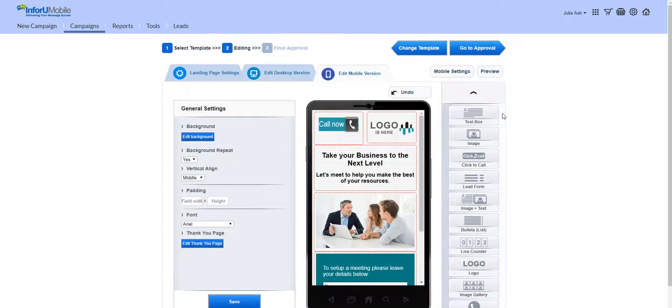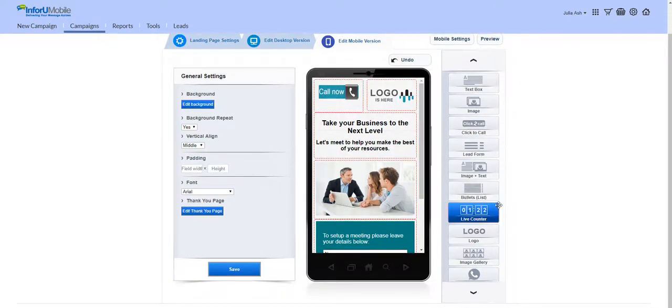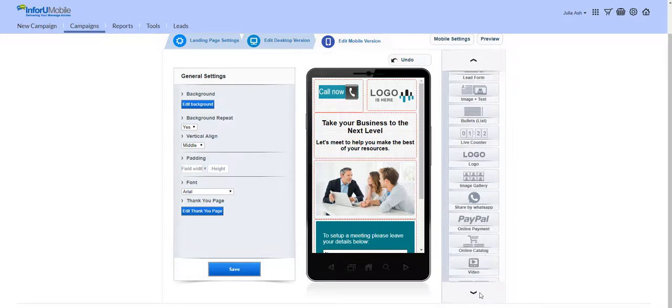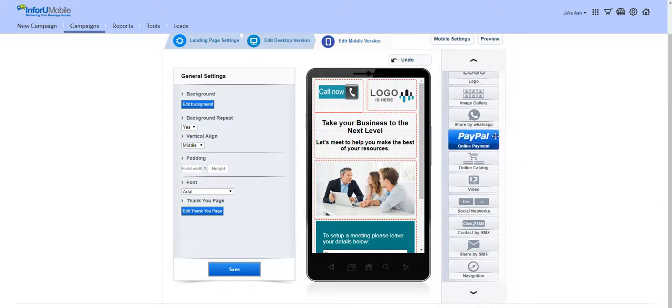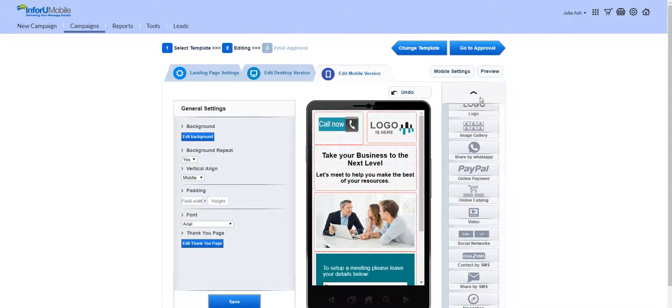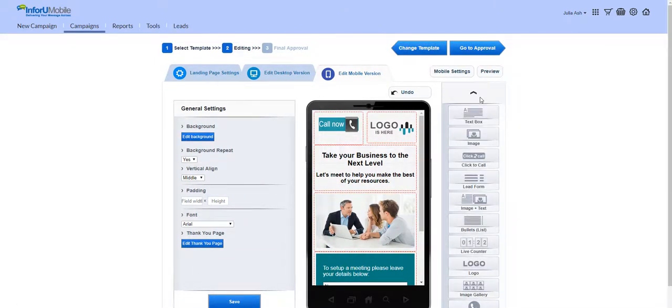We could of course convey our marketing message with many more elements that can be included in the page. For example, a live counter, a swiper of images, the option to pay for products and buy them directly from the page, an online catalog, videos, and many more elements to assist us with our message. If we'd like to see the landing page in a live format, we can always press the preview button and see it the way our visitors will see it when they reach it from their mobile phones.